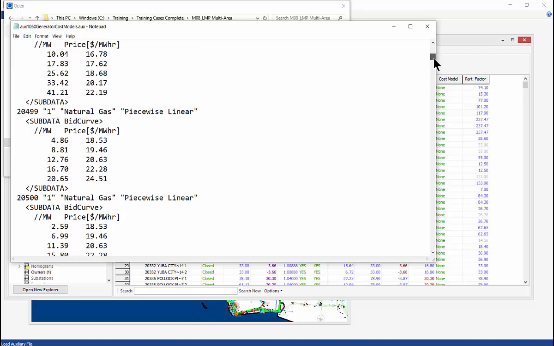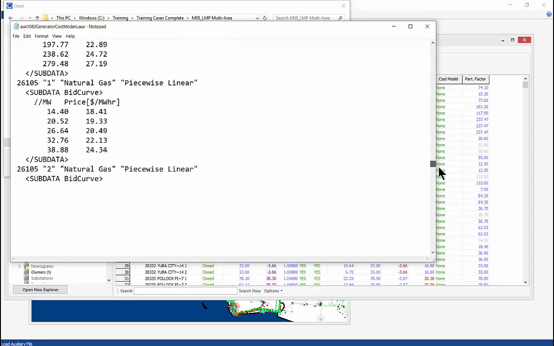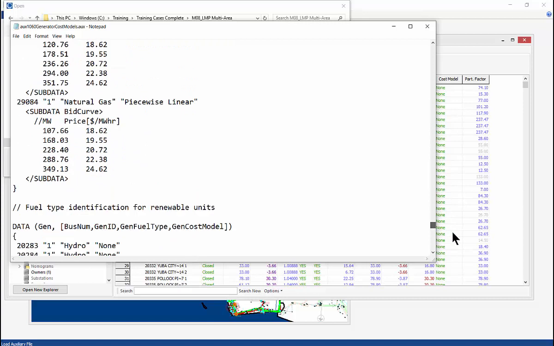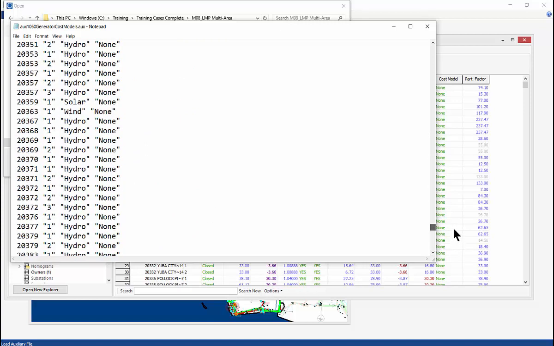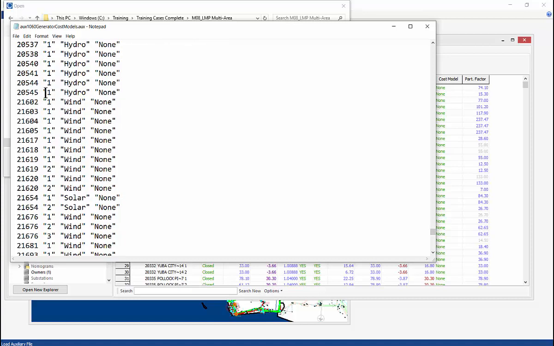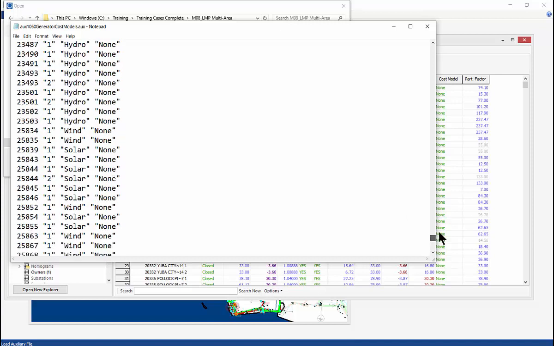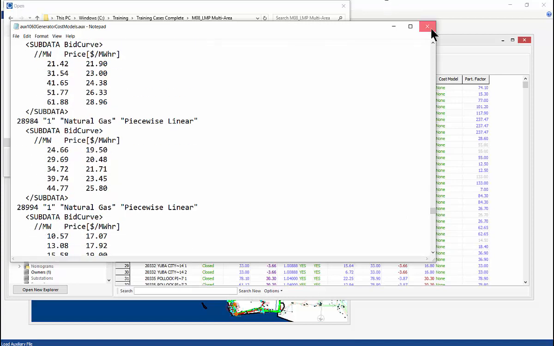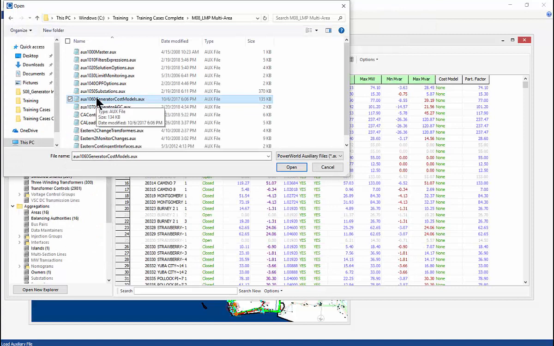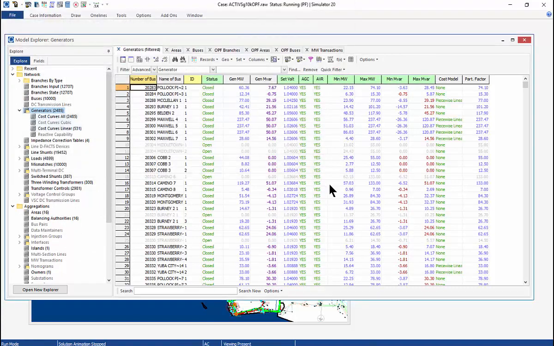Things that are not thermal. So down here, anything at the bottom, it goes through and flags the hydro and the wind and the solar units and makes sure that their cost codes are set to none, which is really just the default when it loads a raw file anyway. So everything's already set to none, but this just clarifies that those units will have no cost curve. Yeah, we can load that.